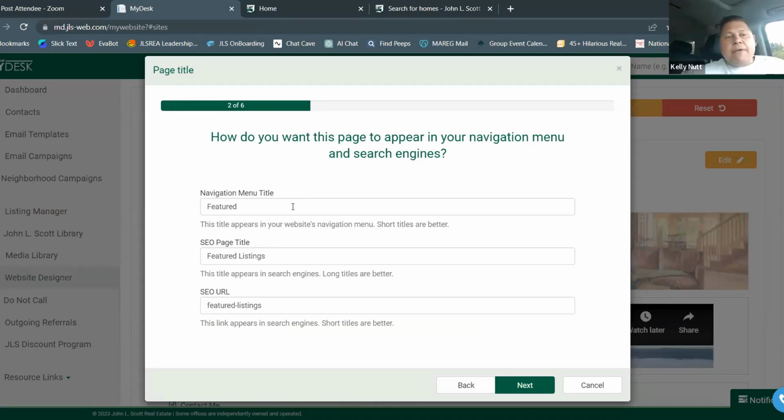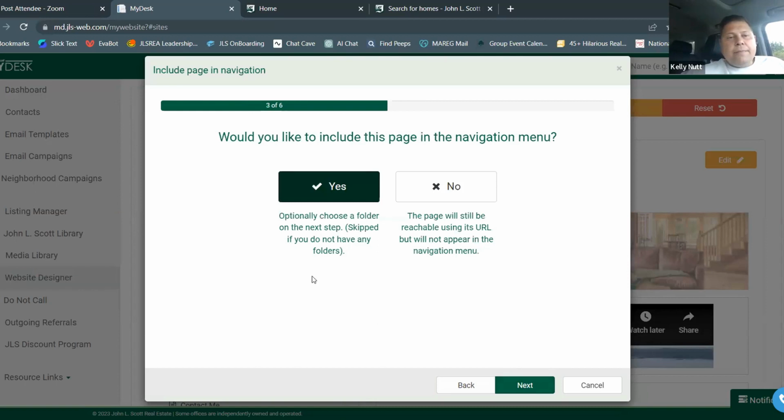Now, what's my navigation menu title? So instead of it saying featured, I want this to show that the name is Mill Creek Homes. Okay. Now SEO, which is search engine optimization, I want it to reflect something that hopefully generates a little bit more traffic to the website. So that's how this link appears in search engines. Shorter titles are better. So Mill Creek Homes. Even if you capitalize anything, no matter what, it's going to be lowercase, and there will always be a dash when there's ever a space. I'm going to select next.